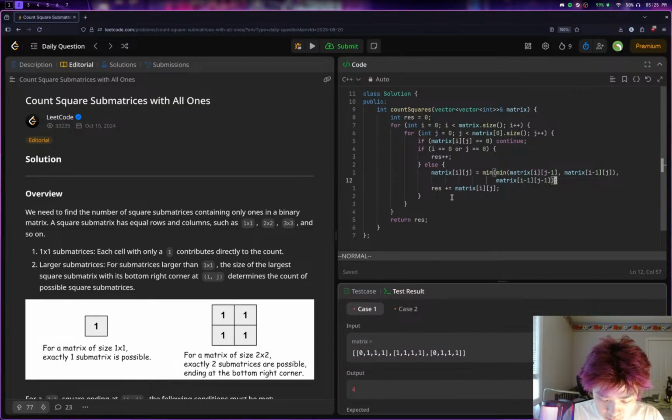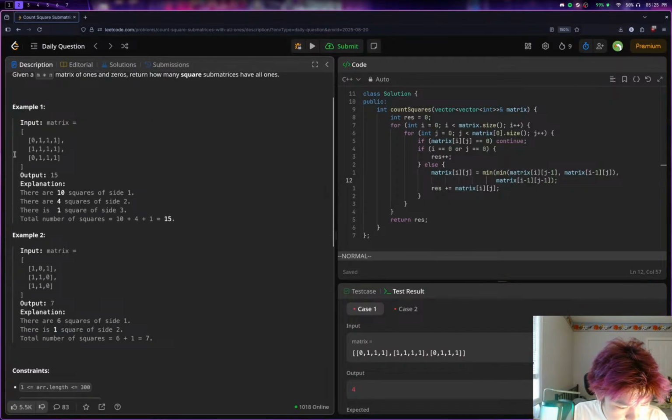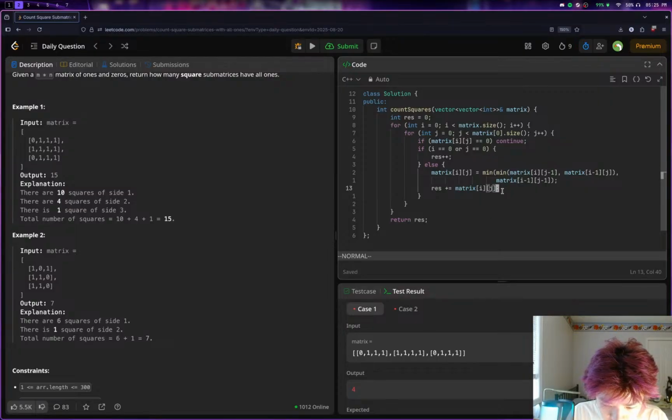How's this happening? Which example is this? This is this one. Oh, wait. Which ones are just getting? This is just getting the outside ones.